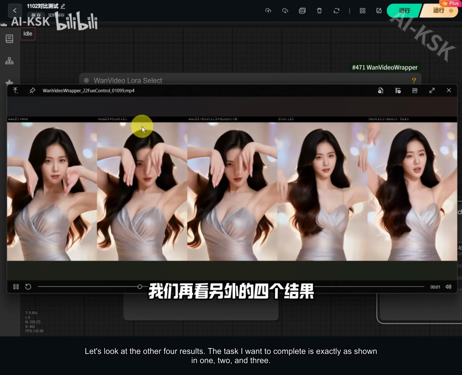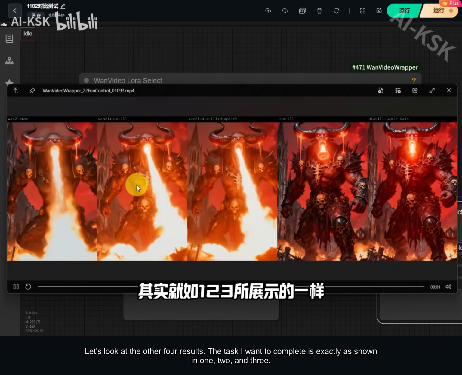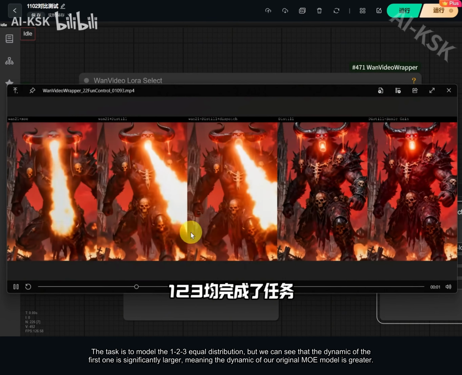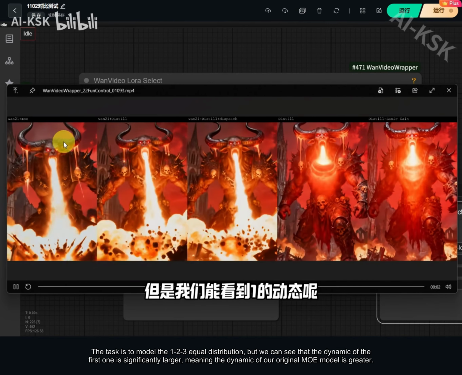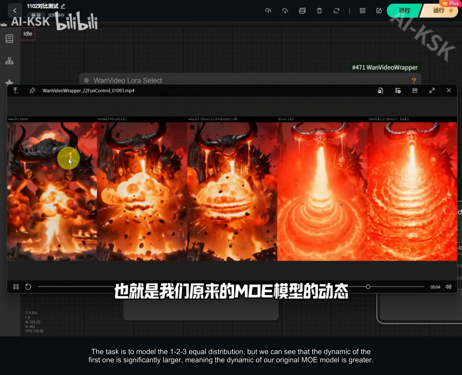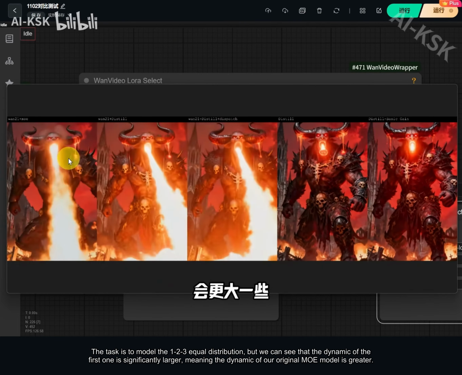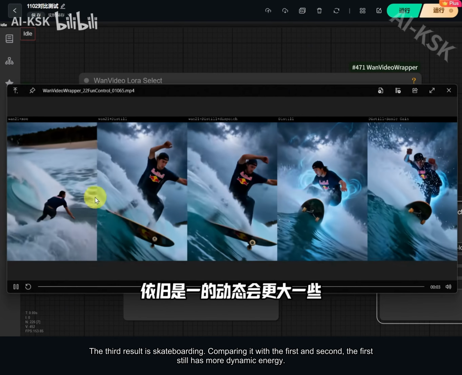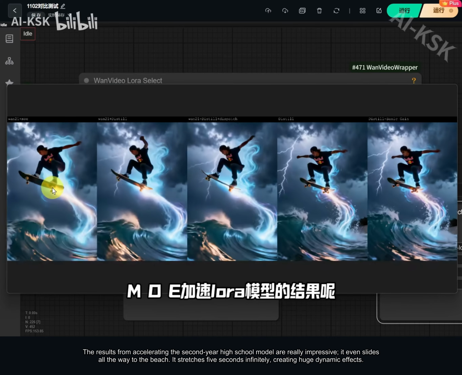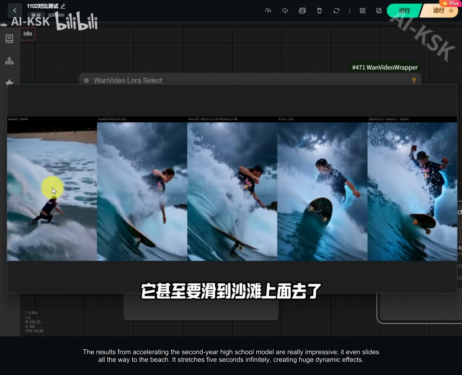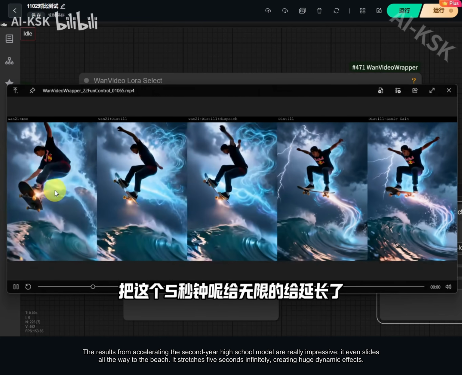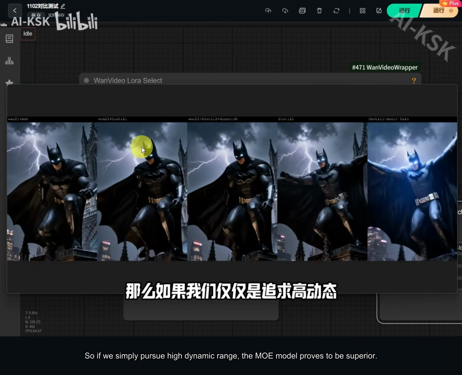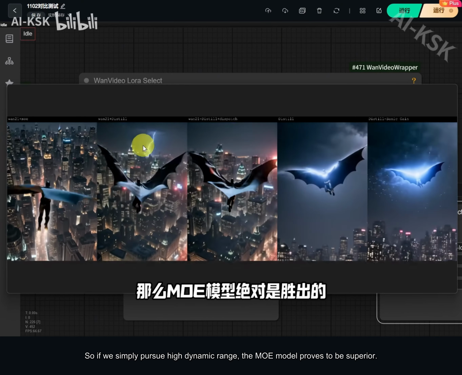Let's look at the other 4 results. The task I want to complete is exactly as shown in 1, 2, and 3. But we can see that the dynamic of the first one is significantly larger, meaning the dynamic of our original MOE model is greater. The third result is skateboarding. Comparing it with the first and second, the first still has more dynamic energy. The results from accelerating the second model are really impressive. It even slides all the way to the beach. It stretches 5 seconds infinitely, creating huge dynamic effects. So if we simply pursue high dynamic range, the MOE model proves to be superior.